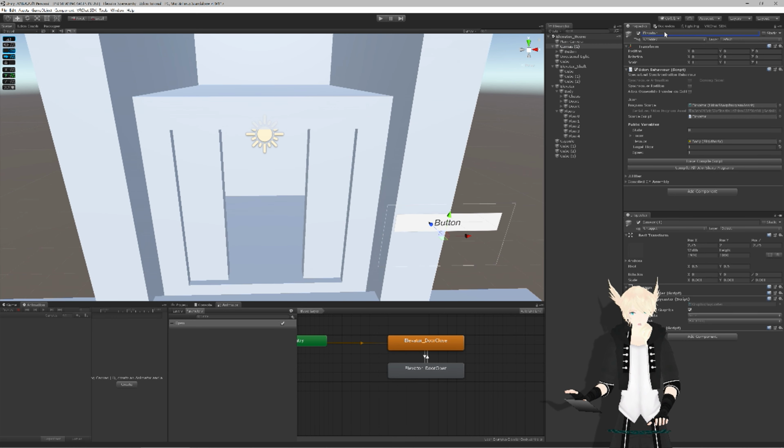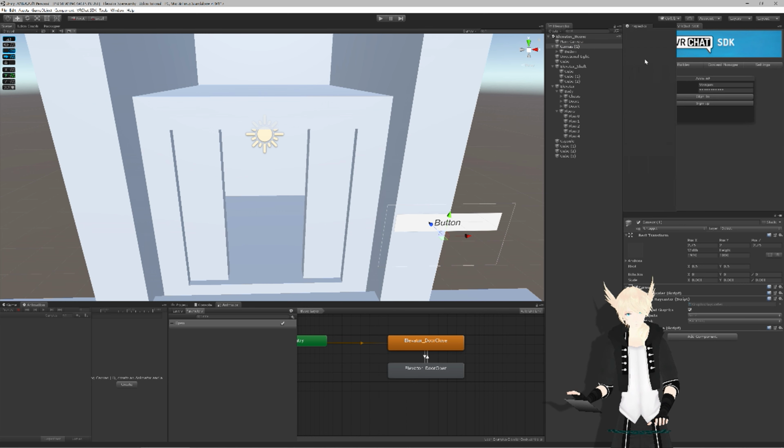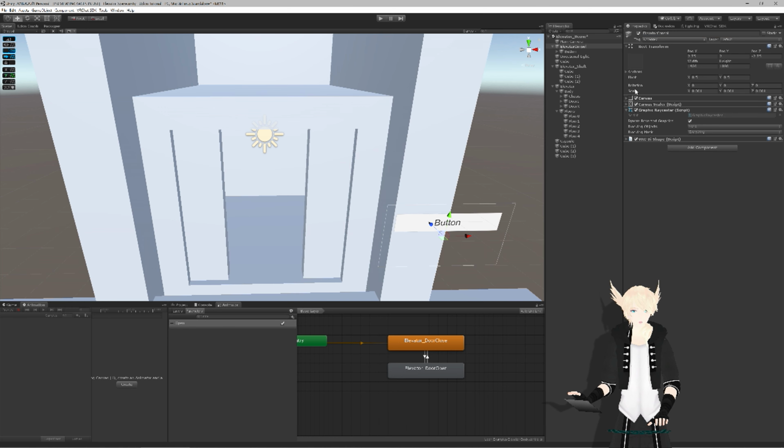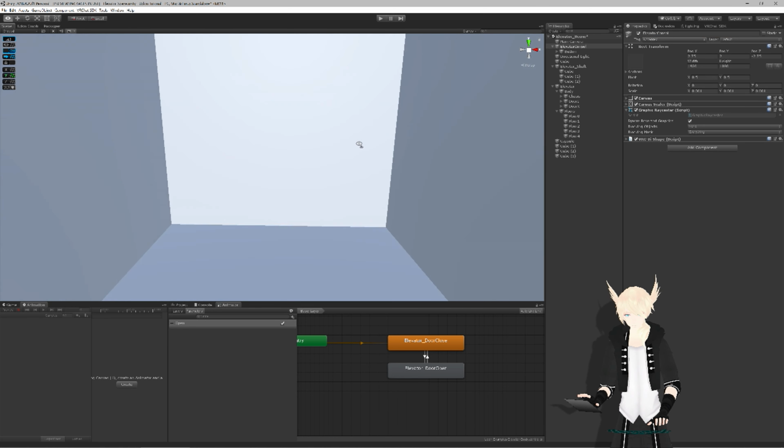Alright, so this canvas, oh, we don't need this inspector anymore. This canvas will be elevator console. Is console spelled with an E? I'll just go with no for now until someone tells me otherwise.